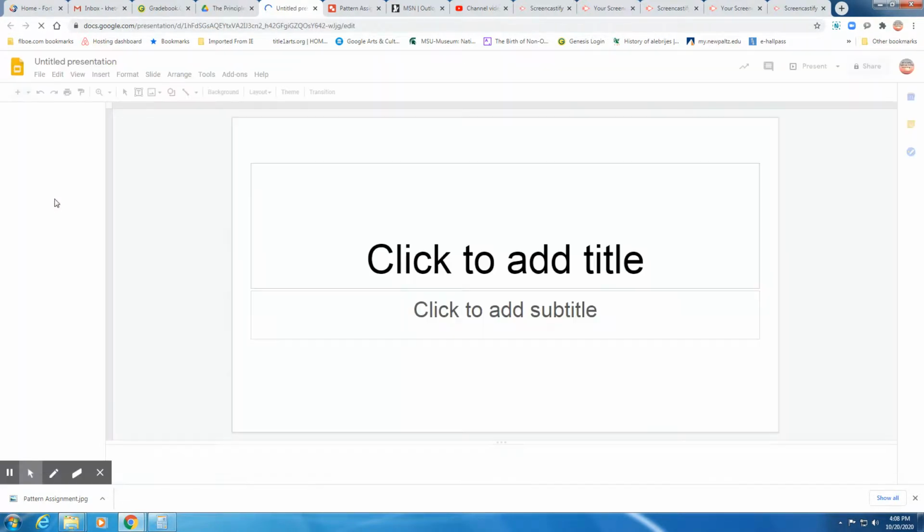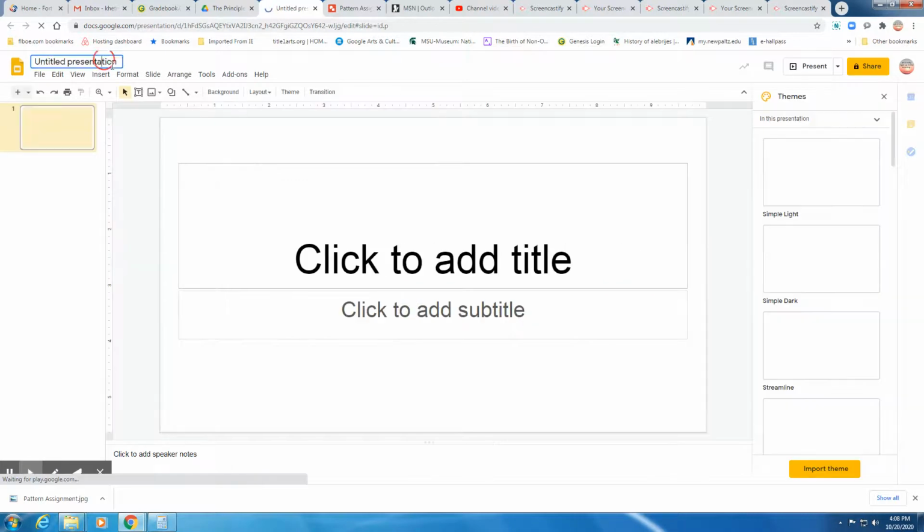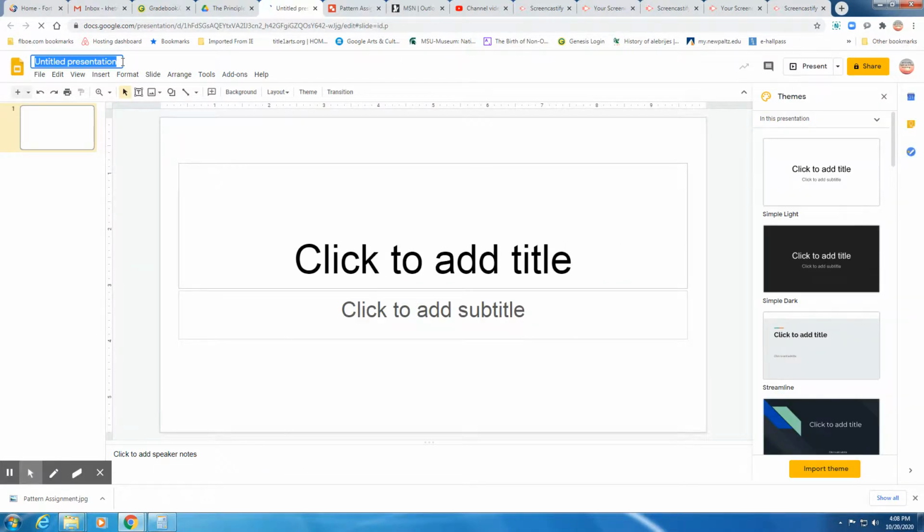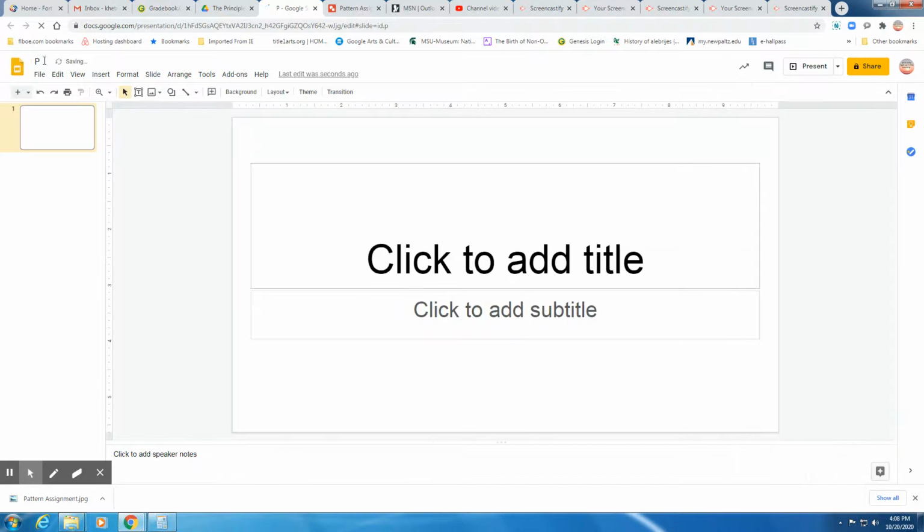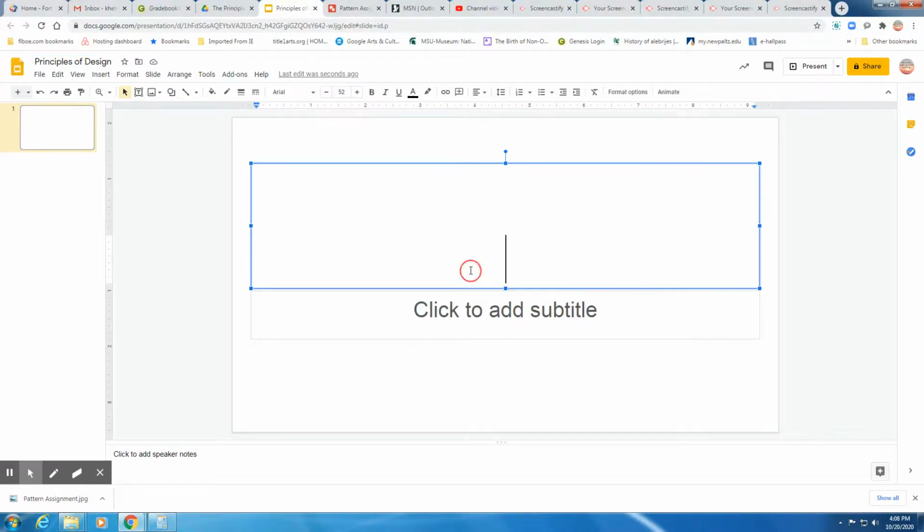So Google Slides. And these are going to be the principles of design. I'm going to keep mine really simple, just so it's easy for people to see at home. If you want to do something for your slides like you did for your elements of art, that's fine. I'm totally okay with that.